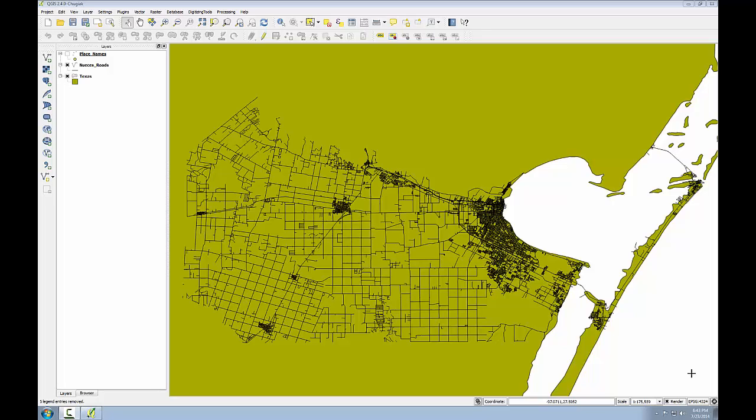However, one must be cognizant of the effects of cell size. The data will be generalized when the conversion from precise vector locations to cells occurs. In this task, I'll convert a vector layer to a raster. Here I have QGIS Desktop version 2.4 open. I'll demonstrate how to convert the Nueces Roads vector dataset to a raster.